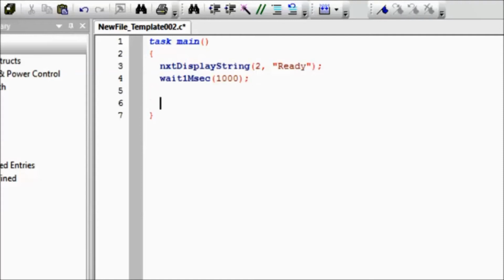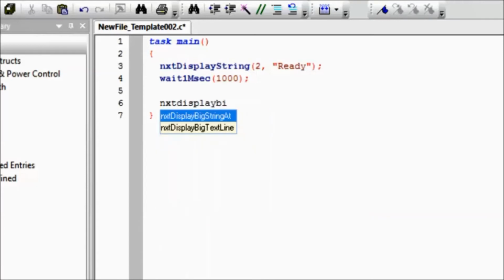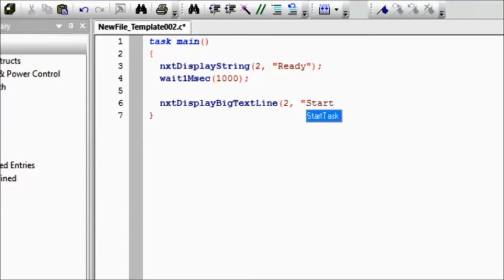Now, if you want this time to display text that is a little bigger in size, we can use nxtDisplayBigTextLine. And also we type in the line number, then the text that we want to be displayed. So let's say we want start, and you close the parentheses and type in a semicolon. And again, you have to use a wait function. So let's say 1 second, so that's 1,000.